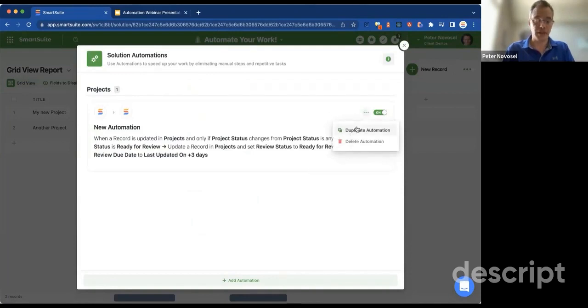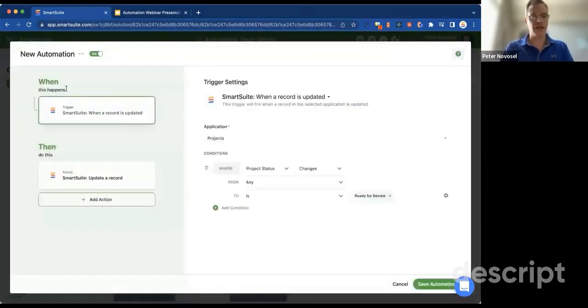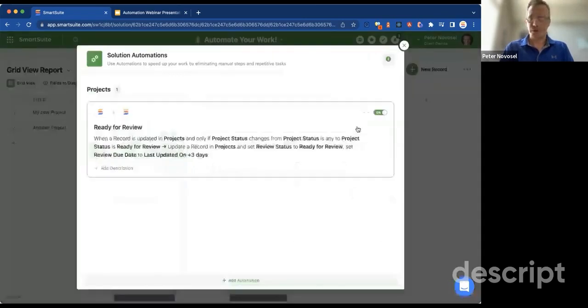You can also duplicate them. So if you have a bunch of automations that are similar, but they need one little change, you can do that easily. You can also delete ones that you no longer need. And at any time, you can just click on the name to go back into it and make updates. We'll just call it ready for review. I'll save it again. It's going to preserve its on state. If you ever want to disable it, all you have to do is click it and it'll turn off. But in this case, I want to leave it on. So let's see if that works.